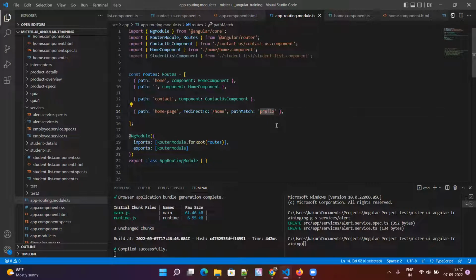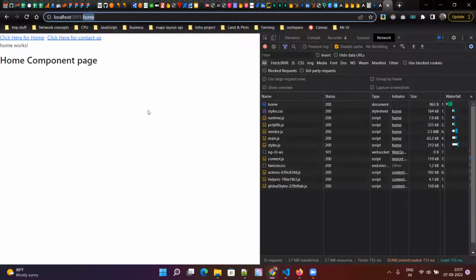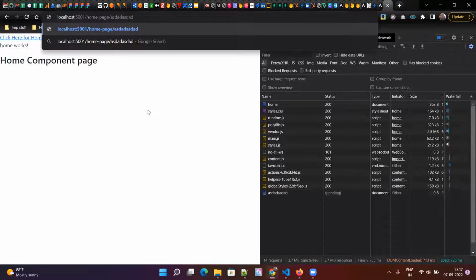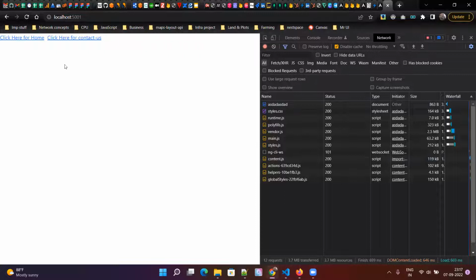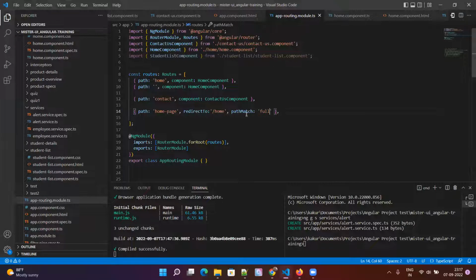Now let's go back to full again and save it. Let's do that prefix thing. I entered some random value and hit enter, and it redirected to empty. That is the default behavior. It did not go to home because it doesn't consider the partial match. It is considering full match, and full match means the exact path should match this string. Then only it will redirect to home. So that is the difference between full and prefix.